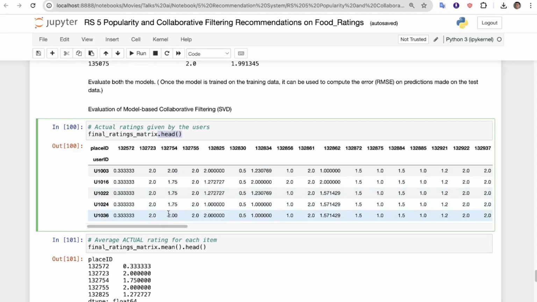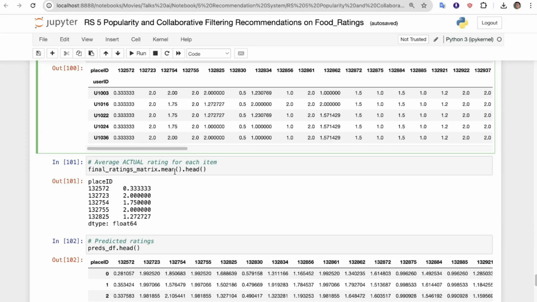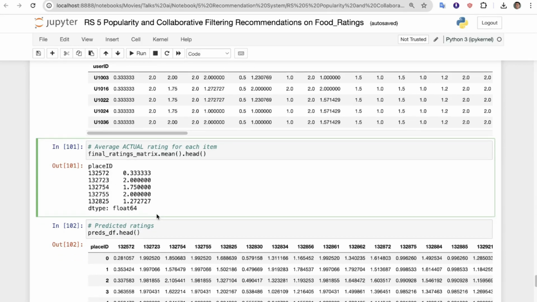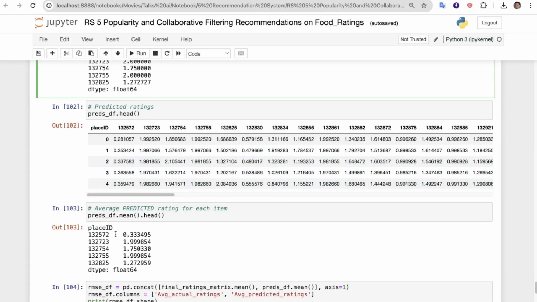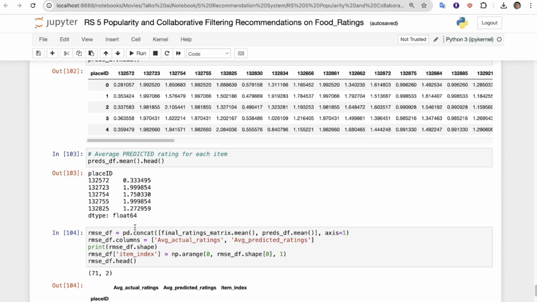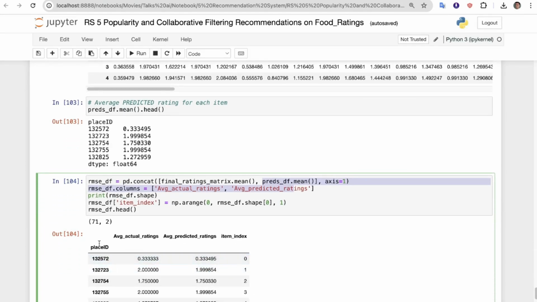First things first, we are getting the head, that is the top 5 values, and then the average actual rating for each item. So final rating matrix mean dot head, this is the mean of each item. Then we have the predicted ratings, and then the average predicted rating for each item, right? Now RMSE df, this is where we are concatenating the final rating matrix mean with the prediction df mean, and it will print the RMSE df shape. So here you can see that the RMSE df shape is 71 rows and 2 columns.